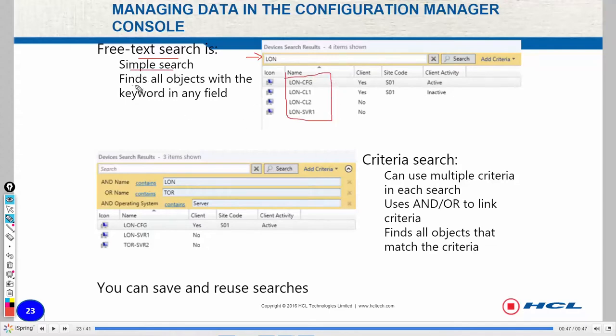Simple search finds all objects with the keyword in any field. Criteria search: you can also add a criteria. Let's say here the criteria is added, name and operating system. You can see here we have client machines. Here it didn't give any client machines because we gave the operating system as server. You can use multiple criteria in each search; it uses AND or OR to link criteria and finds all objects that match the criteria. So this is how you can make use of your search boxes.